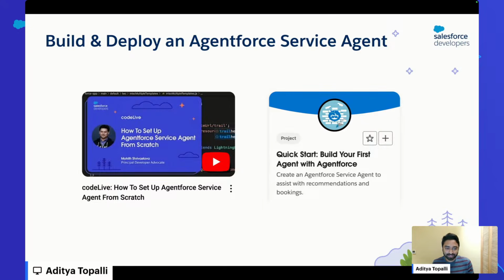There's also this project on Trailhead, Build Your First Agent with Agentforce. That project also talks about building a service agent and how you deploy it to an Experience Cloud site. So both of these are key resources for you to understand how you can set up a service agent.